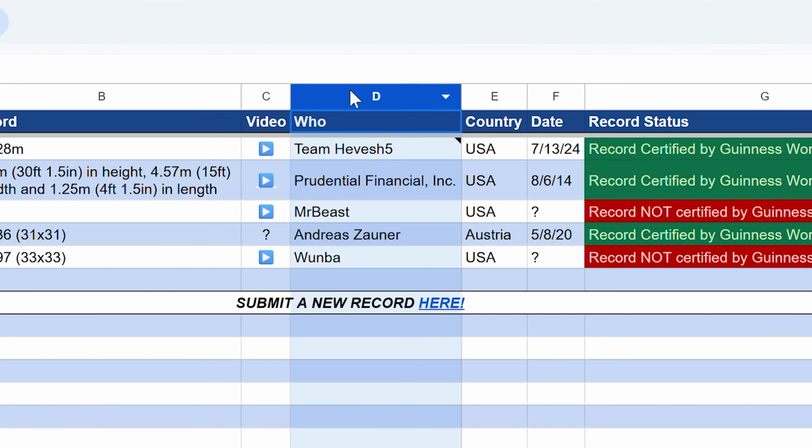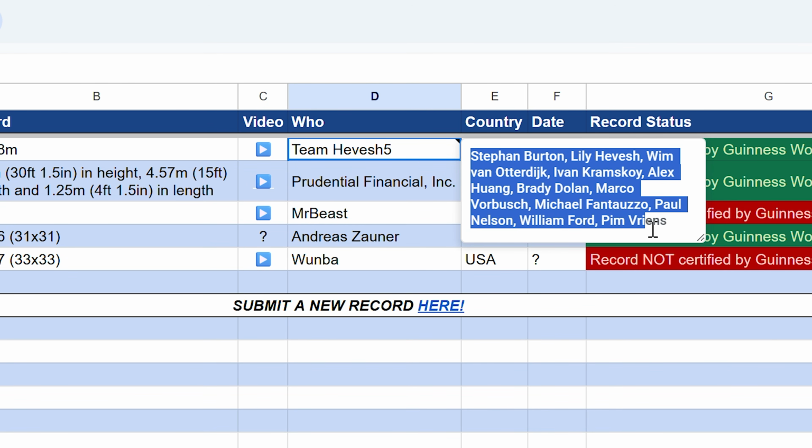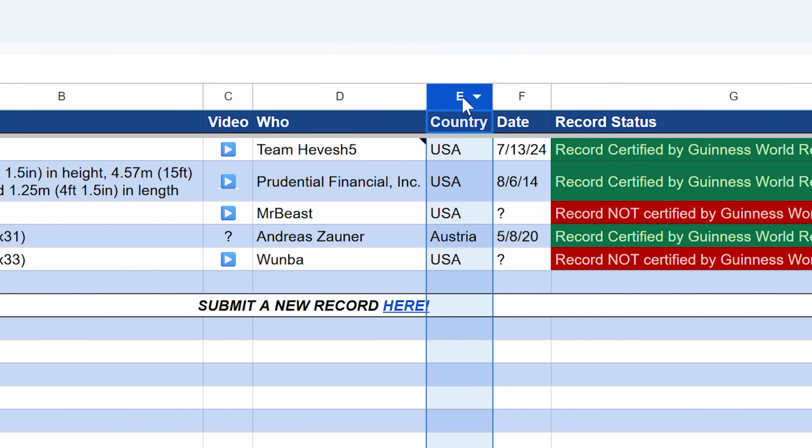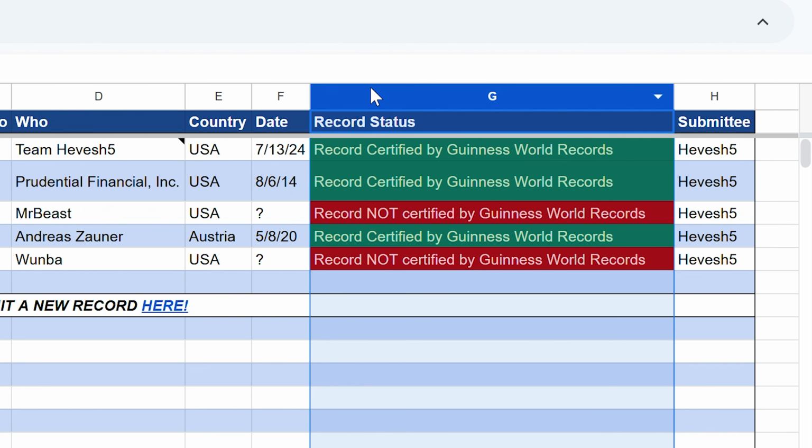Then we have the Who tab, so that lists the name of the team or the people who broke the record, the country where the record was broken, the date the record was achieved, and the record status, so whether it was certified or not certified by Guinness.